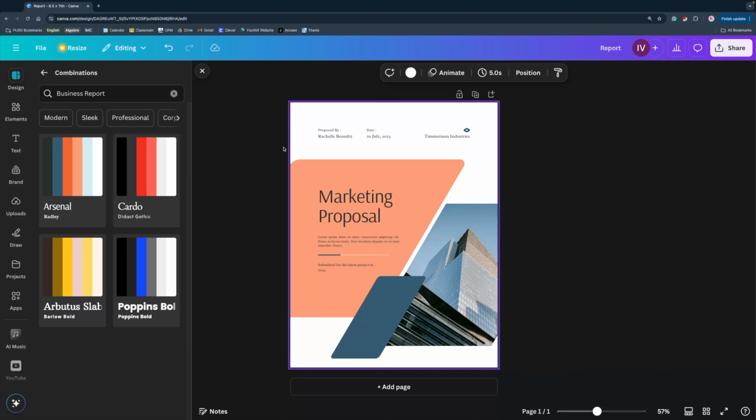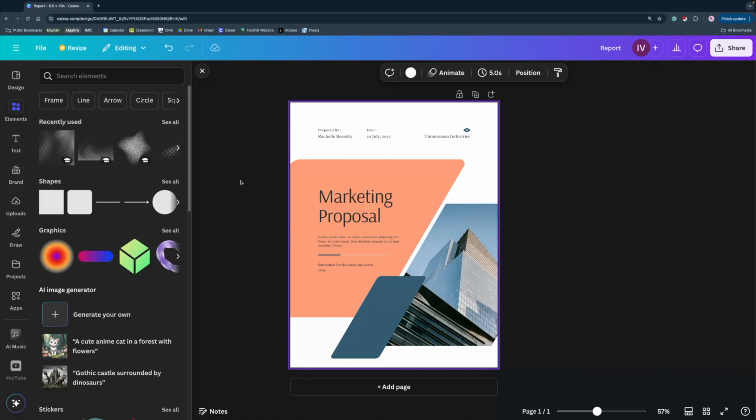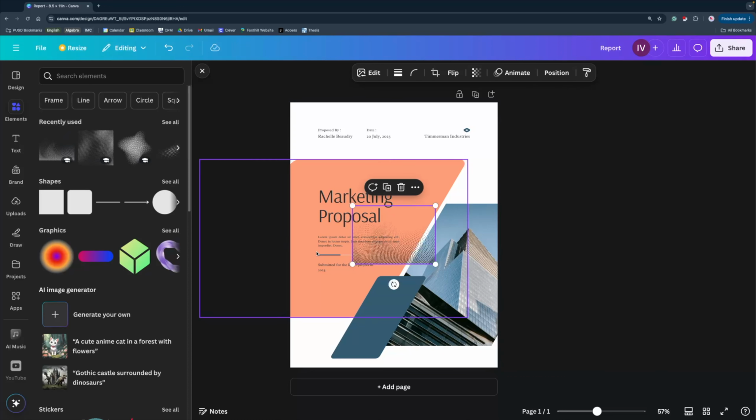What if we wanted to add more elements to it, and maybe add more to its simple design? Well then, let's head over to the Elements panel. Canva's Elements panel is the most powerful place for design. It gives you access to shapes, graphics, charts, tables, photos, video, audio, stickers, frames, and much more to add to your design.